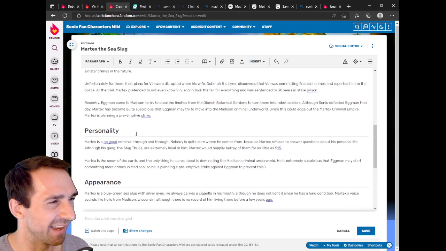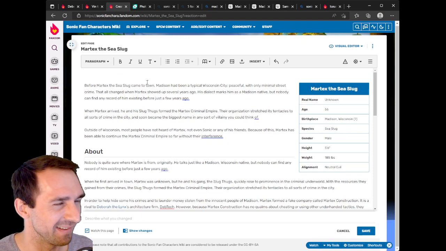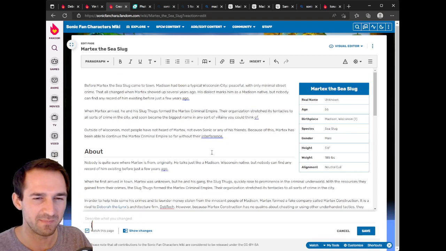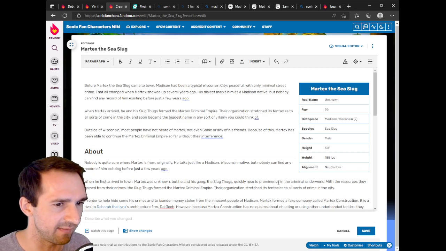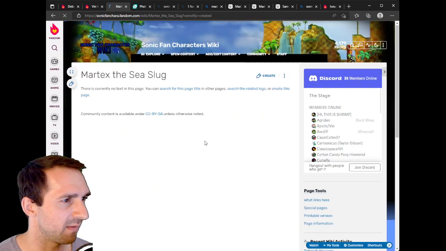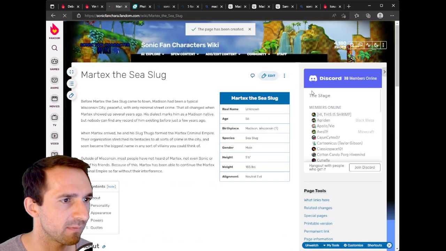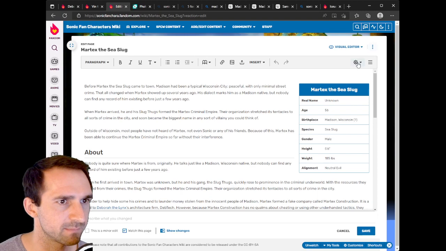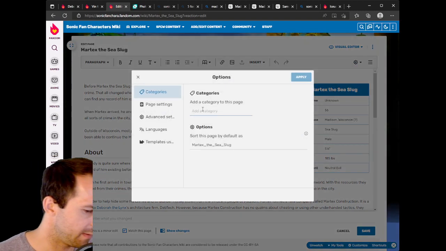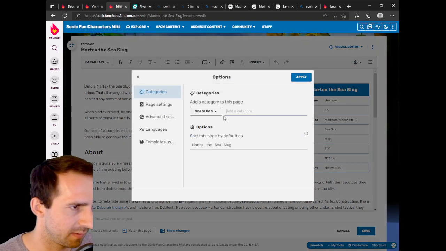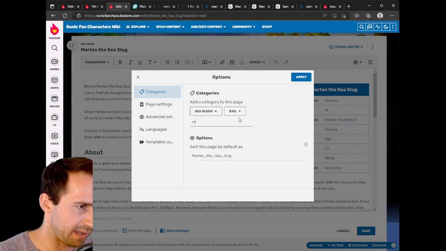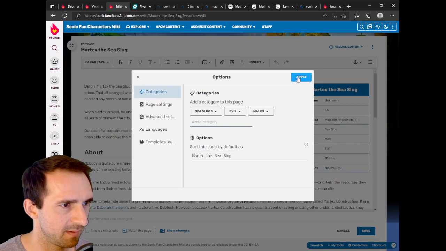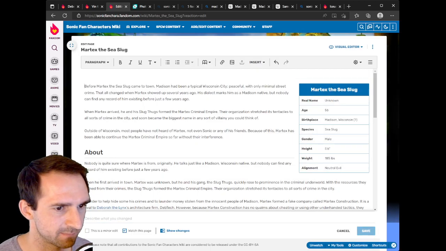Okay, I think that's good. I think that'll do it for Martex the Sea Slug. Let's take a moment and look at some loose ends that we have here, and then we'll read through all of these and see where we are. Oh, we need categories. Sorry, real quick. Categories: Sea Slug. He is evil. And he is a male. Great. Bam, applied. Save it.